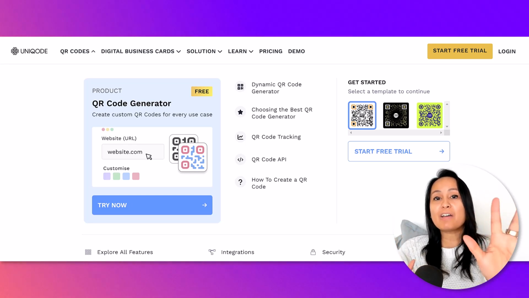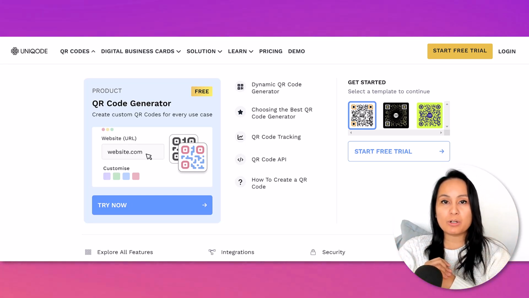Here are 5 ways you can use QR codes as a small business for your marketing.